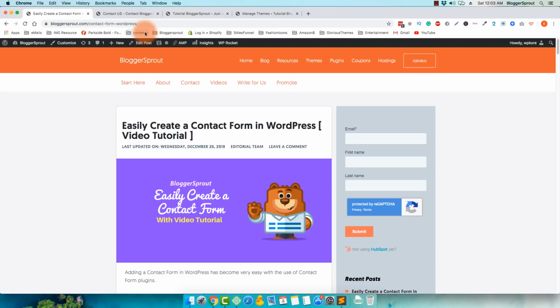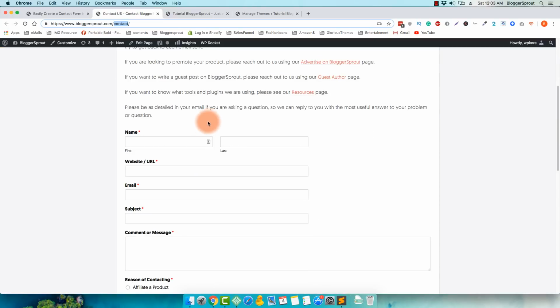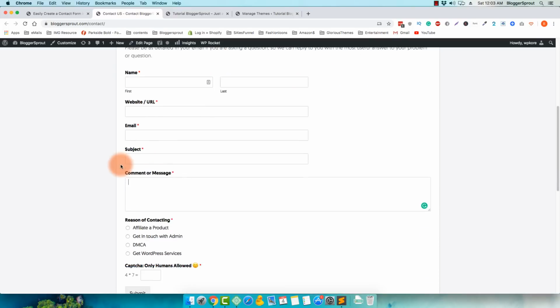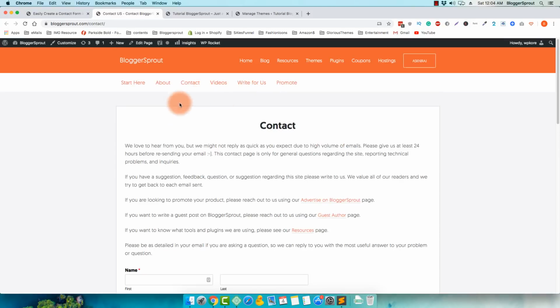In this tutorial I will show you how you can create a contact form something like this. As you can see, we have been using this on our website bloggersprout.com/contact. If you go over here, you can see the name, first name, last name, website URL, email, subject, and comment, and we are using some advanced features like the reason for contacting and others. But in this tutorial I will show you how you can create a simple form that contains the name, first name and last name, the email address, the subject and the comment or message, and embed it on your WordPress.